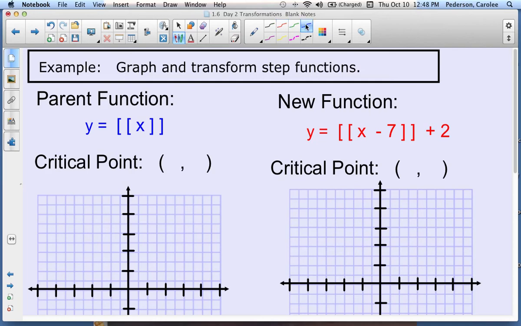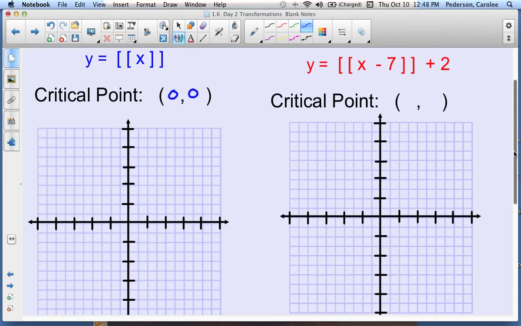So our parent function, remember our critical point, is at 0, 0. If we graph that step function first, we've already graphed the parent on a previous video. Closed circle to open circle, that's 1, 2, 3, 4. 1, 2, 3, 4. I'm just going to graph a few. Closed circle to open, closed circle to open, closed circle to open.